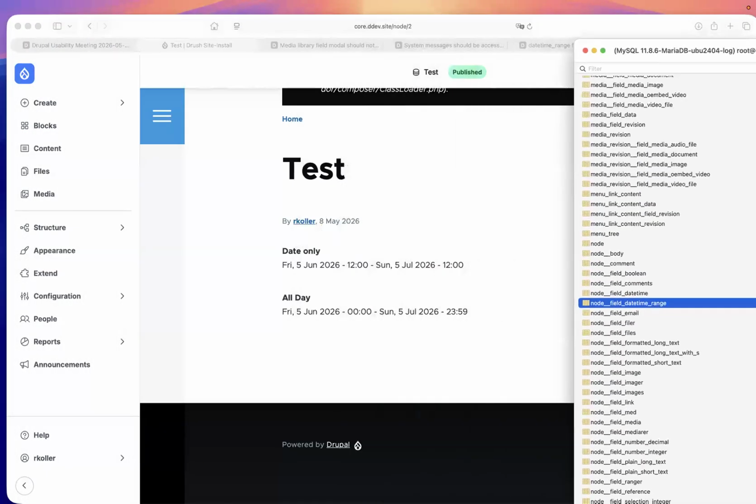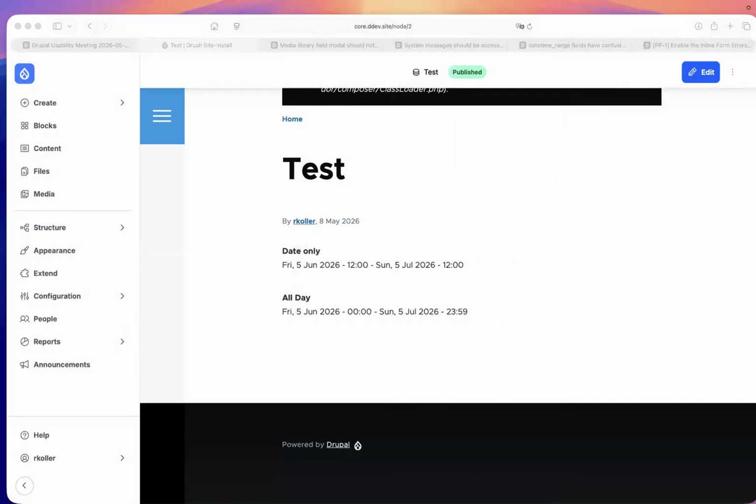Oh, maybe I should go into phpMyAdmin. ddev describe. I think if you have the plugin installed, then ddev php myadmin will launch it. I don't have it. Okay. ddev list.